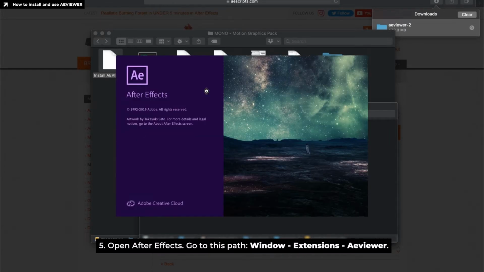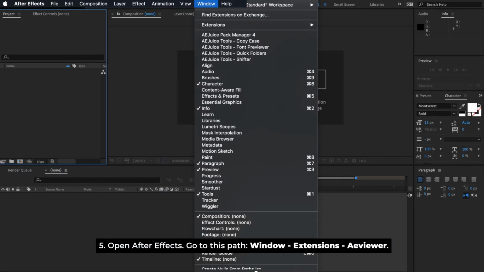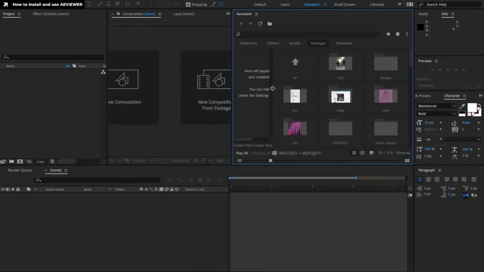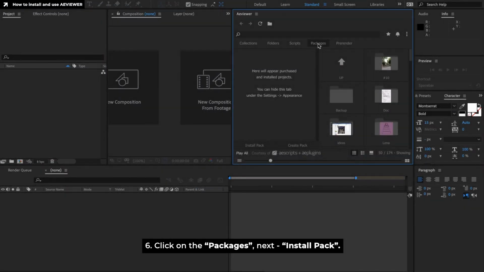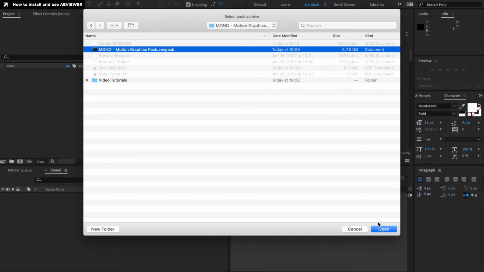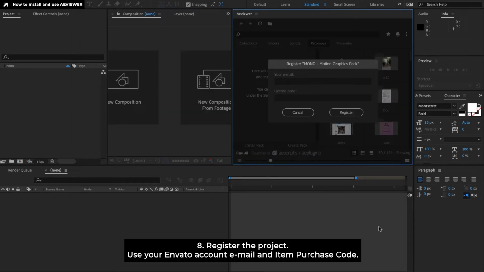Open After Effects. Go to this path, Window, Extensions, AEviewer. Click on the Packages. Next, Install Pack. Select the Mono from Project folder. Register the project. Use your Envato account, email and item purchase code.